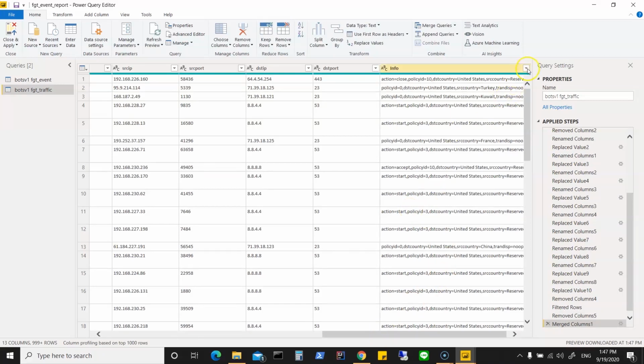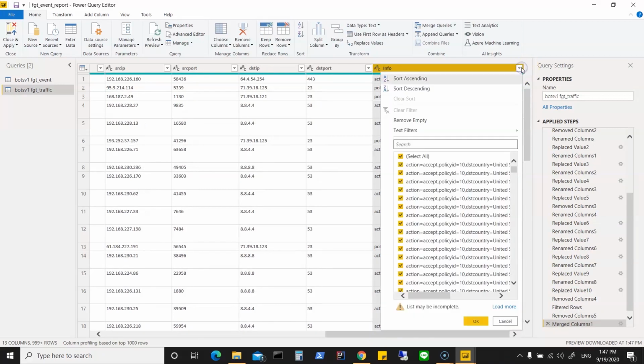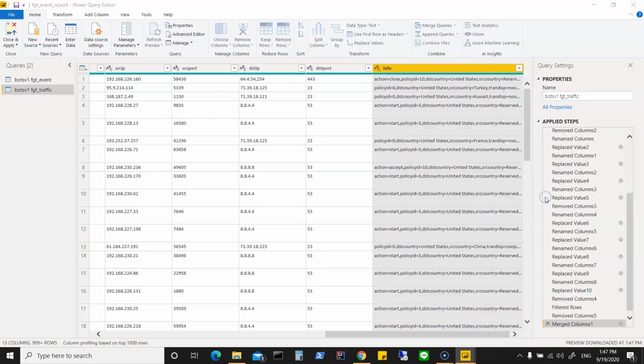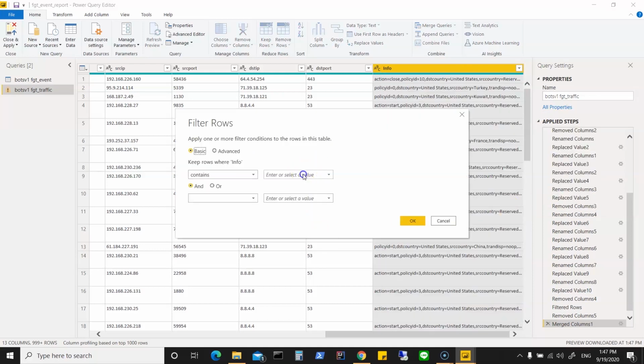Now say for example, if I would want to filter out some values, I do have something like this and I could basically go for text filter. I can say contains and let's go for something like United.